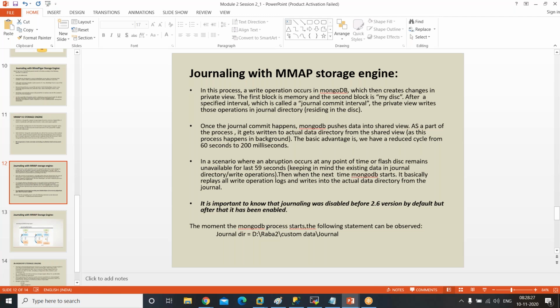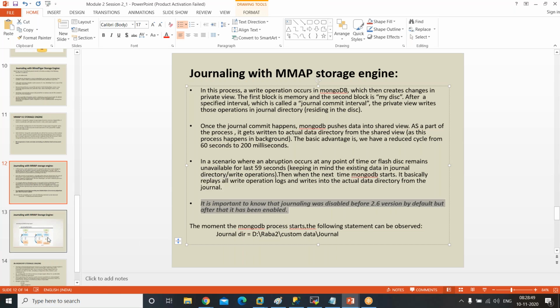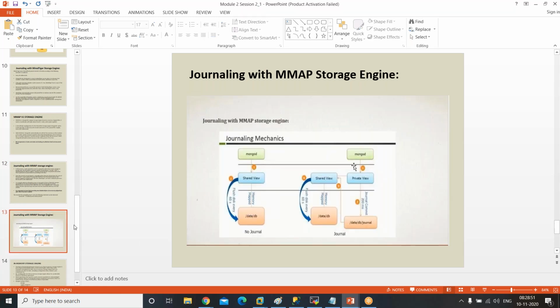And also, journal is disabled by default till 2.6. Journal is auto enabled from 3.0. This is also another important point in the interview question. For MMAP, of course, because there is no WiredTiger storage engine in 2.6 basically. So it is definitely MMAPv1 only. So we discussed this already.